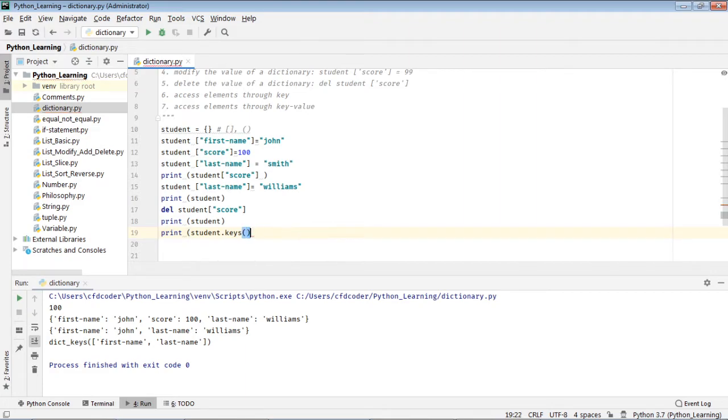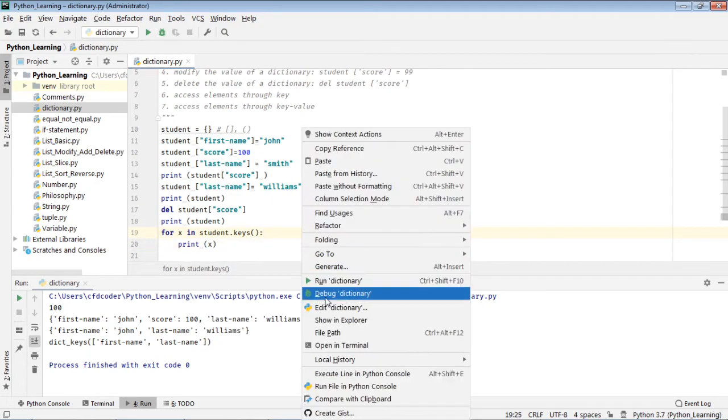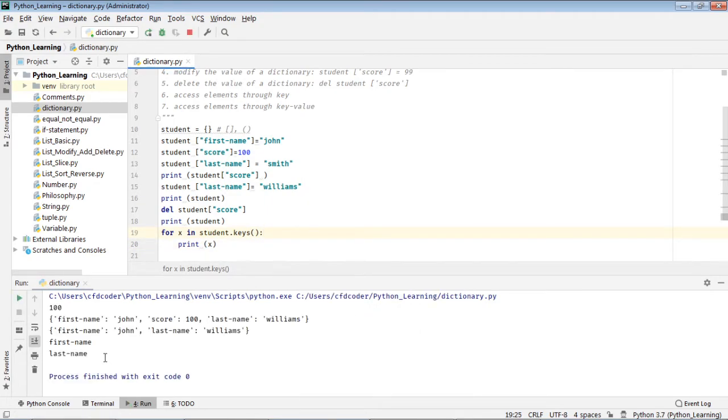Let me show you another way. Say for x in student.keys, I print it out here. You can see first name and last name printed out here, right?